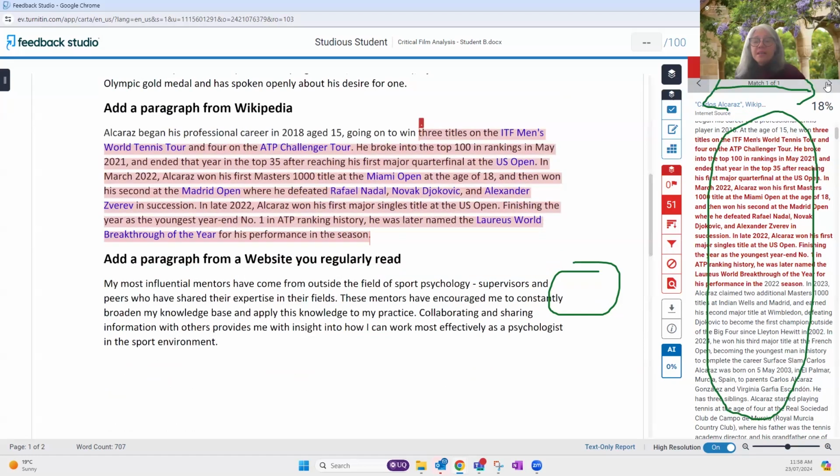And don't forget what I said before. If the student has a citation here and the student has put quotation marks, then, I mean, it's very bad practice, but according to the rules, it is acceptable referencing.